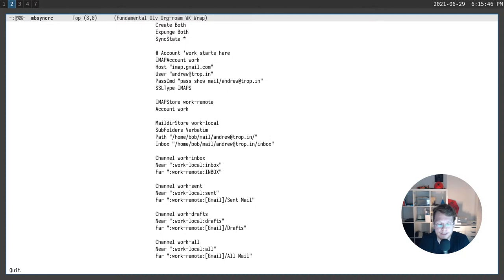I provide a user and password using PassCmd, so as not to expose my password in this plain text file, and using encryption for doing it. After that, I say that I have a remote store where my remote mailbox is located, and I say that I have a local store, and the path to the store will be the following. After that I define a mapping between remote folders and local folders. The remote folder called Inbox will become inbox on my local PC, and the remote directory Gmail Sent Mail will become sent on my local file system, and so on.